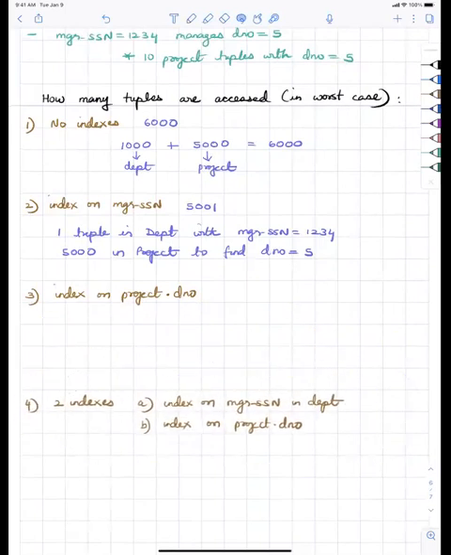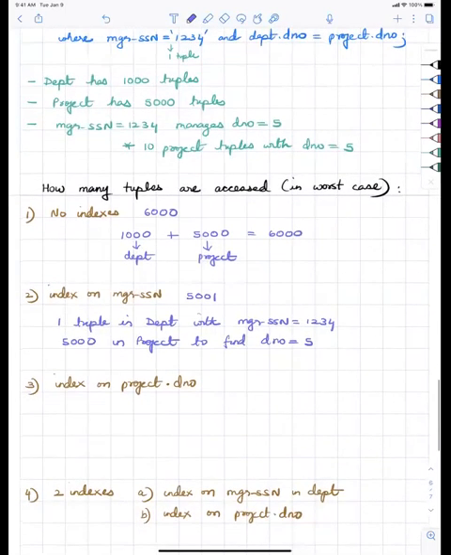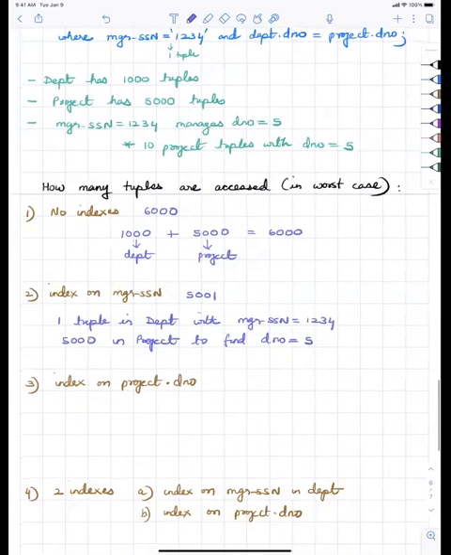So this one would be 1,000 for the department tuples. Okay, can anyone volunteer the answer for the index on project.d number? How many did you get?